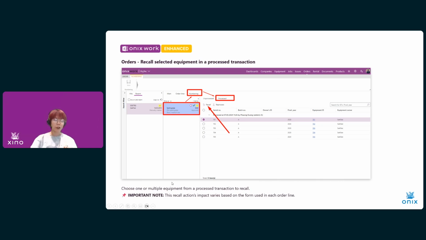But before you do this, make sure to check our release notes or the rules of how the equipment are recalled. Because based on the form that is used in each order line, the impact of this recall action will be different.